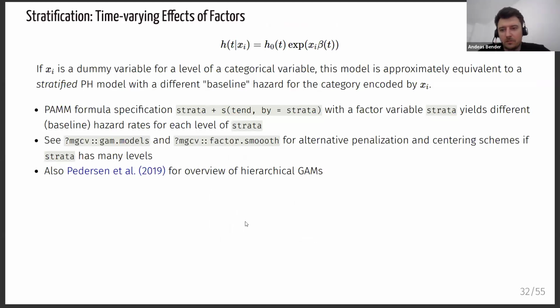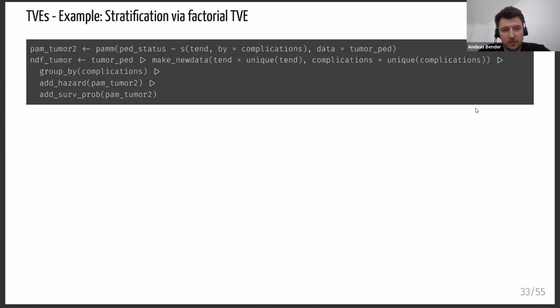Okay, maybe I can just briefly talk about stratification. As you know, for the Cox model, you can handle non-proportional hazards either by having time-varying effects, or you can have different baseline hazards in different categories, in which case you use stratification. And this is easy to do. In pammtools, you just include the variable with respect to which you want to do the stratification, the strata variable. And then for the estimation of the baseline hazard, you also just include the interaction.